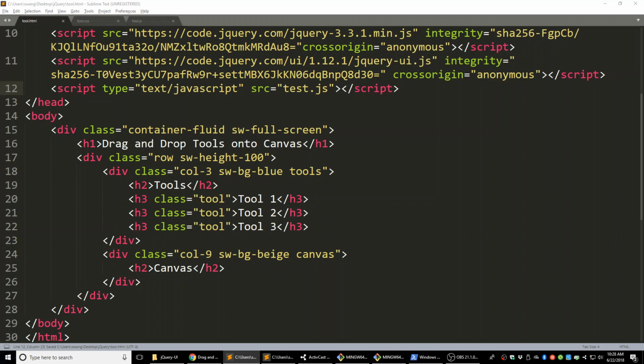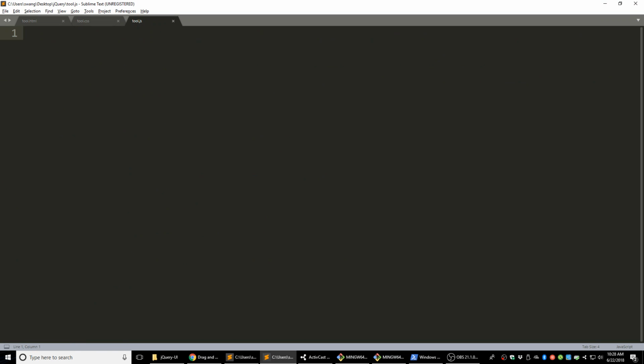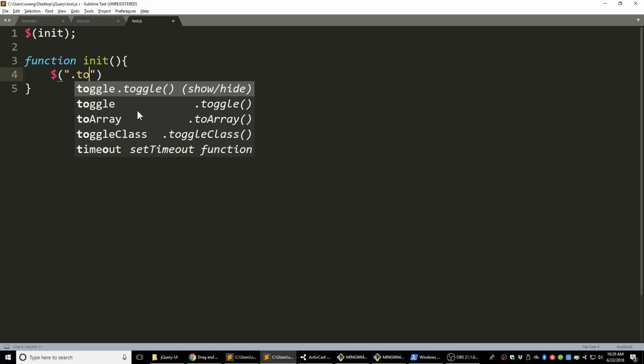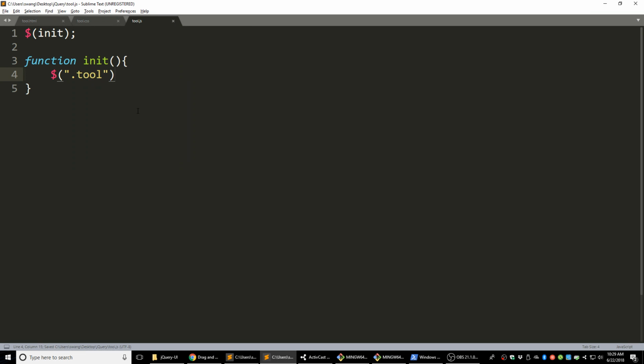So let's go to the JavaScript file and start making it functional. So I still need an init function. When the page is ready, I want to do some things. Firstly, I want to be able to drag the tools. Remember, they have the class equal to tool. Those tool 1, tool 2, and tool 3 have the same class called tool. I want to make the tool draggable.